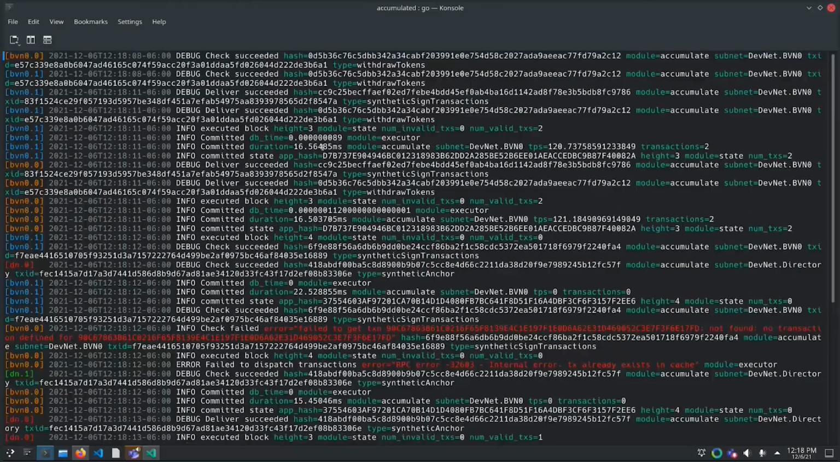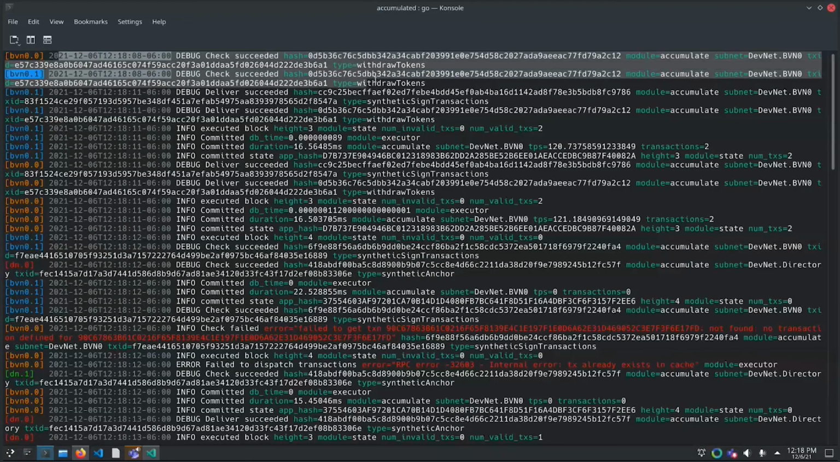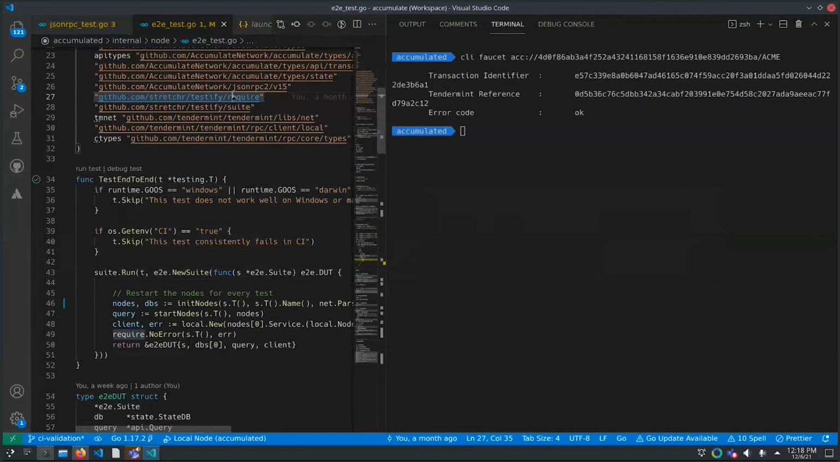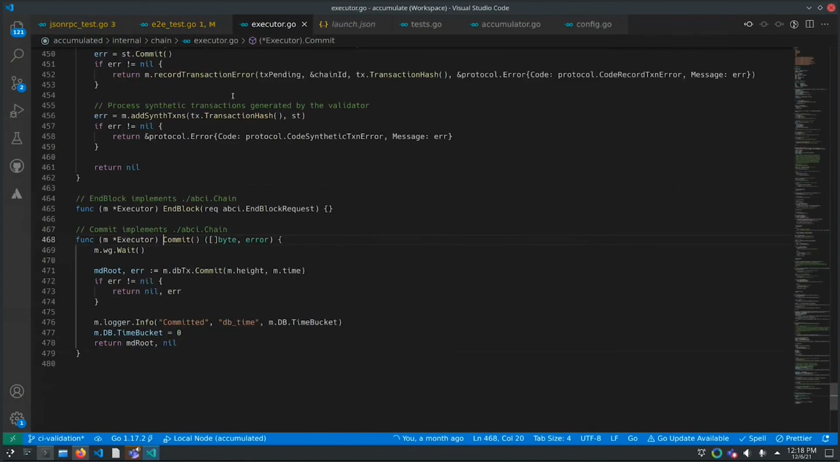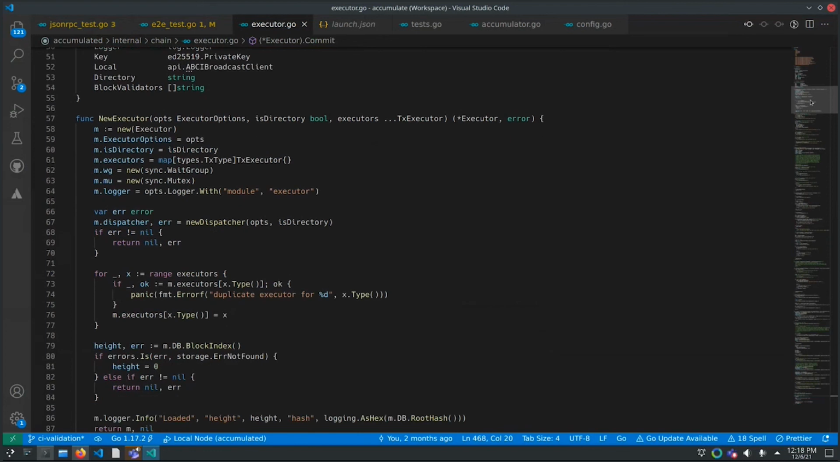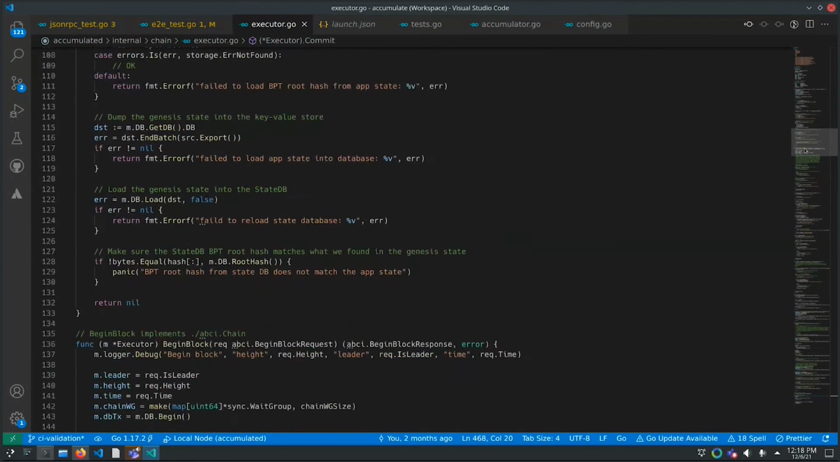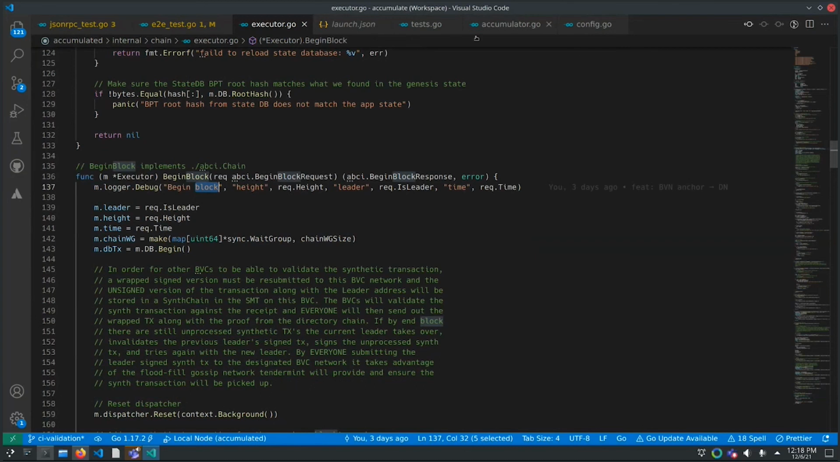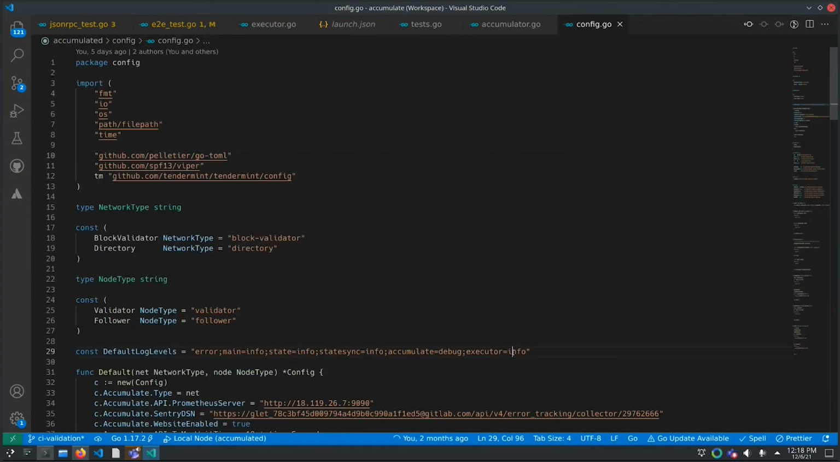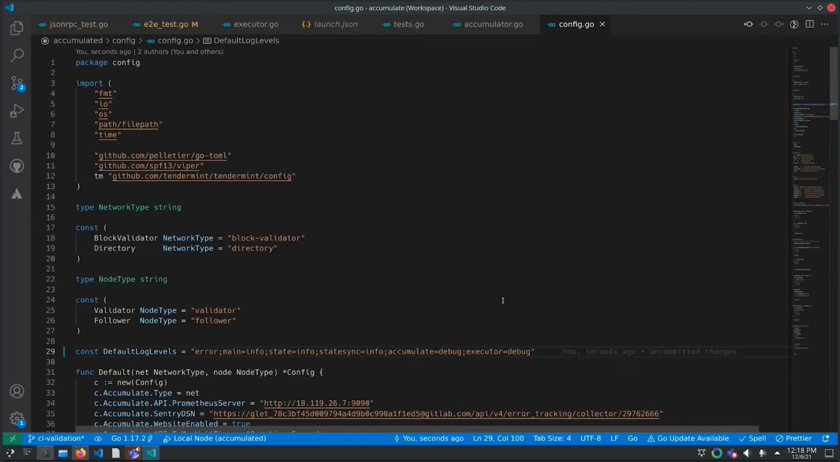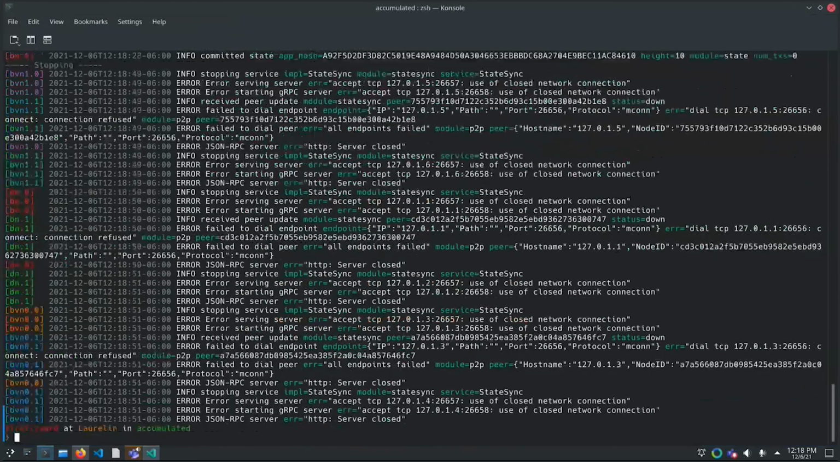So first, you get the check, and each of these nodes, there's two nodes running here, and those nodes succeed on the check. No, what do I want to debug? Where's the begin block executor, I think. And I am begin block. Okay, that's a debug message from the executor. So we're going to change this executor debug. And try this again.